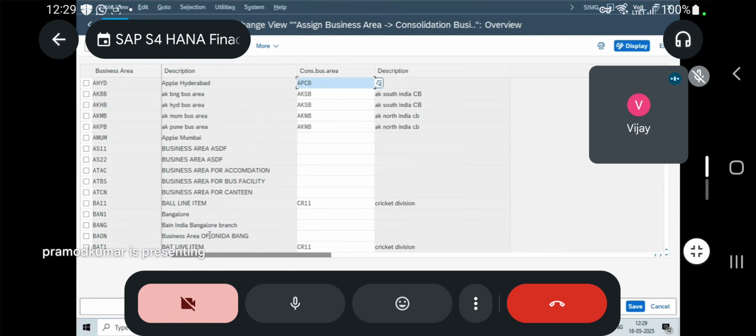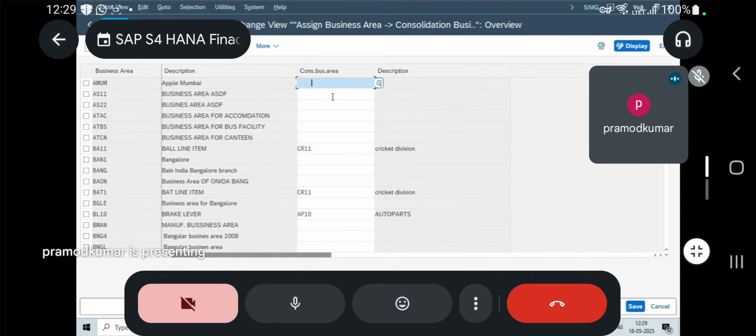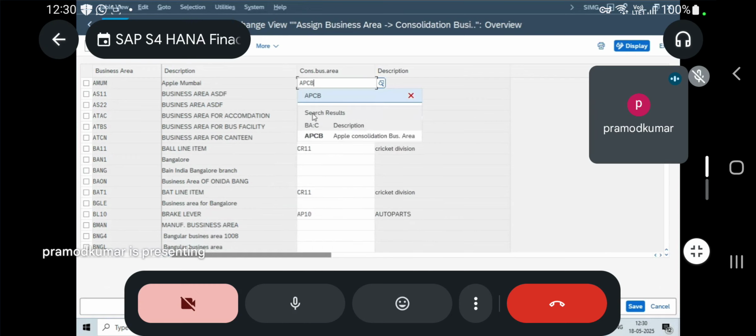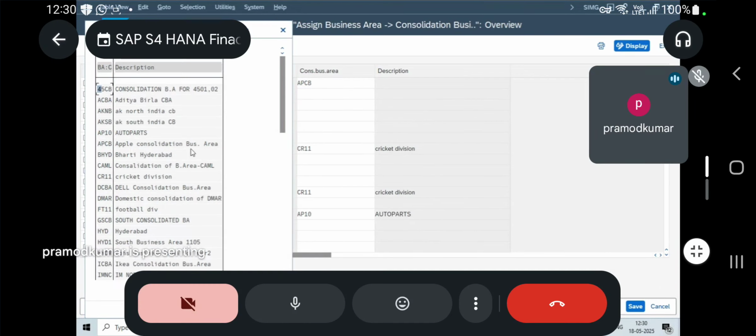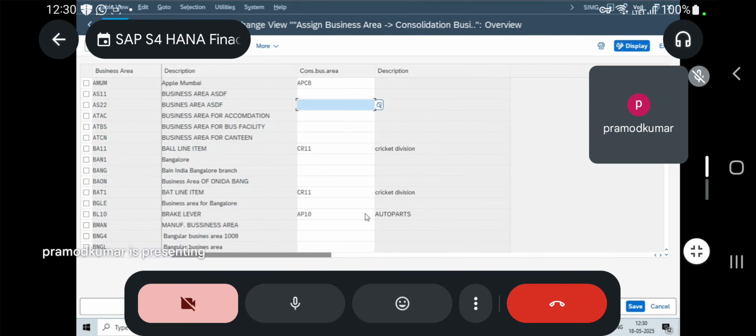So what is the other one? AMUM. Mumbai. Okay. APCB. So see, SAP has provided this. I mean, you can search it from here also. Whatever definition you have defined, you can search it from here.